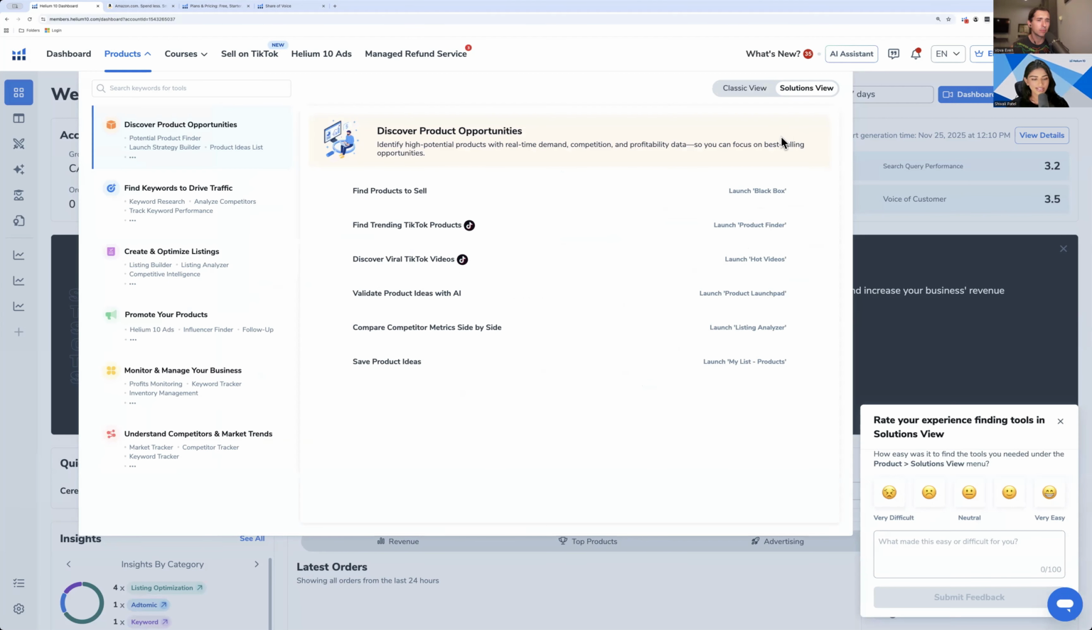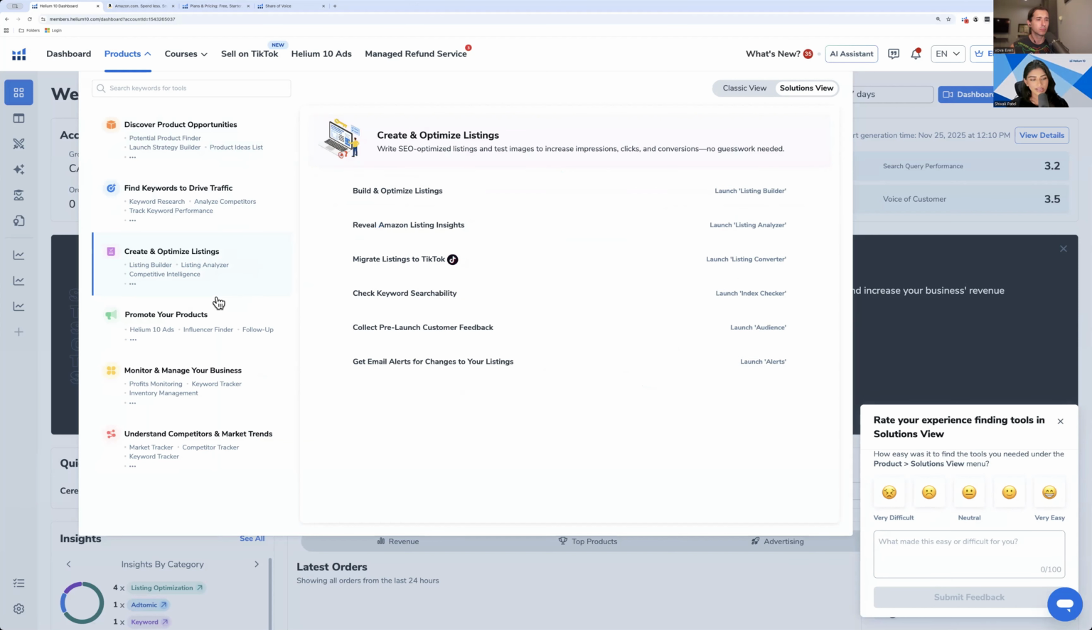Now, this is why I say figure out your objective, and say it's find products to sell. Then you're going to go into Black Box. If you are trying to validate your product ideas, maybe you have a short list already, you can figure out the Product Launchpad, input some of your competitors, your keywords, how many differentiation factors you found, how many suppliers you found, and it'll give you a holistic picture of what it might look like to actually launch in that space. If you are in the optimizing listings section, you'll navigate down to that.